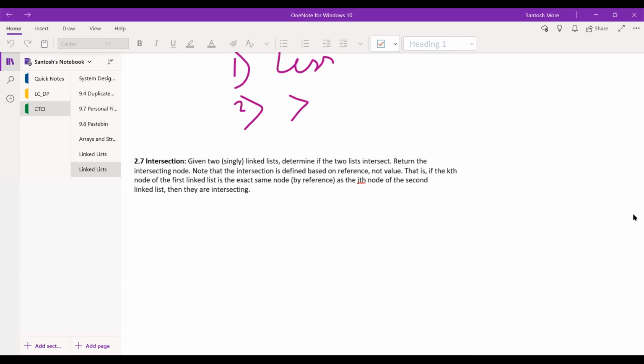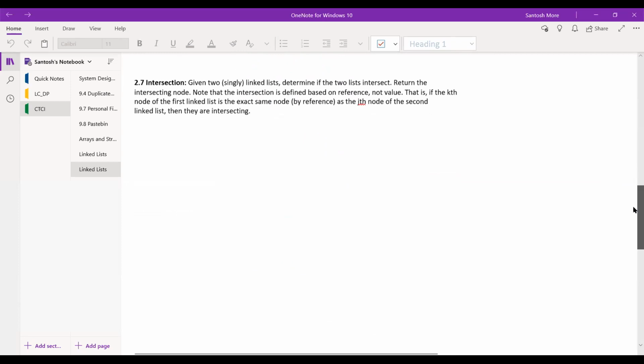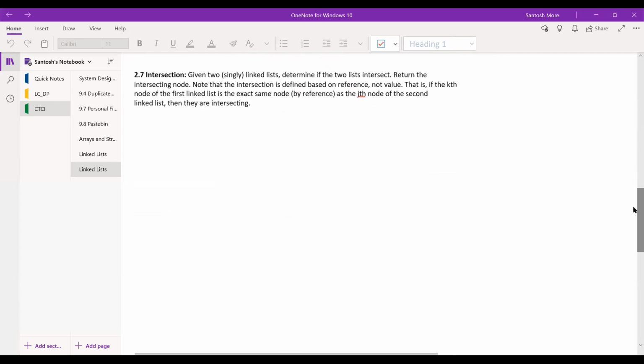Okay, so this one talks about intersections. It says, given two singly linked lists, determine if the two lists intersect and return the intersecting node. Note that the intersection is defined based on reference and not the value. That is, if the kth node of the first linked list is the exact same node by reference as the ith node of the second linked list, then they are intersecting.